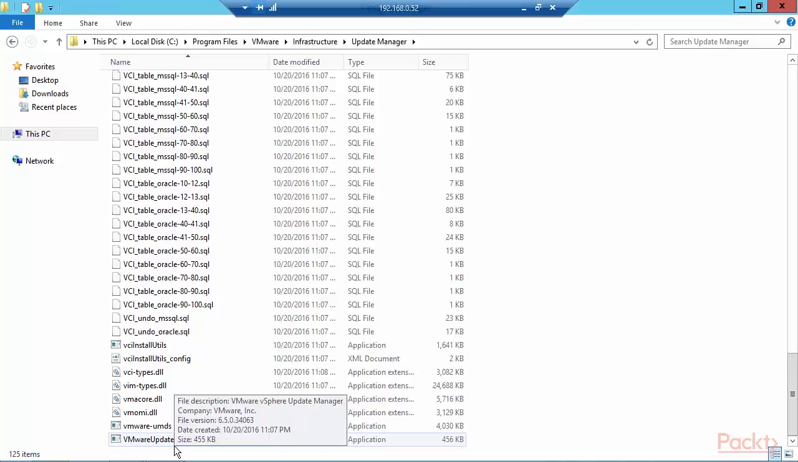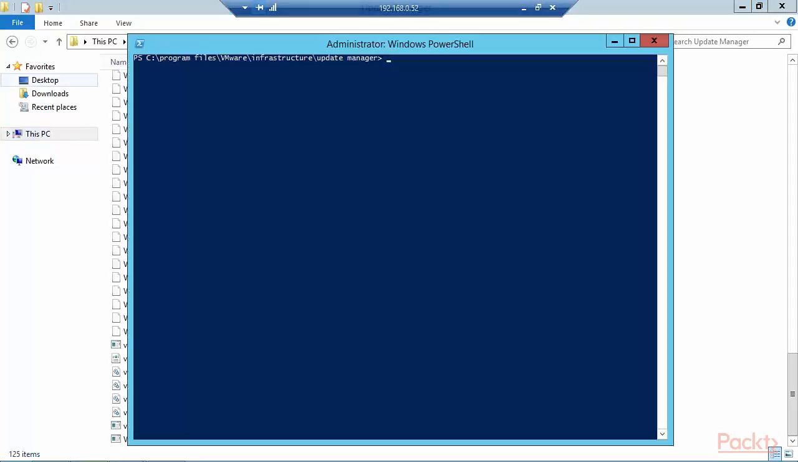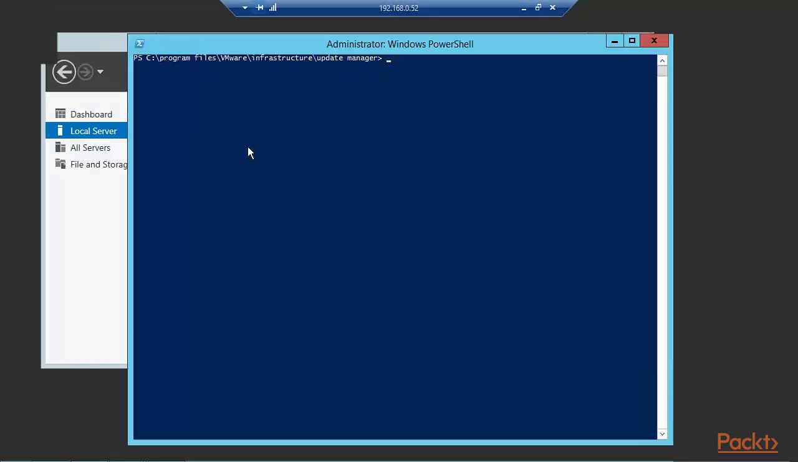So we need to run the VMware-UMDS application from the command line. I've opened a Windows PowerShell window and have navigated down to Program Files, VMware Infrastructure. We are now going to run the command vmware-umds, that is, without a space, vmware-umds -H for help, and we are going to pipe it.